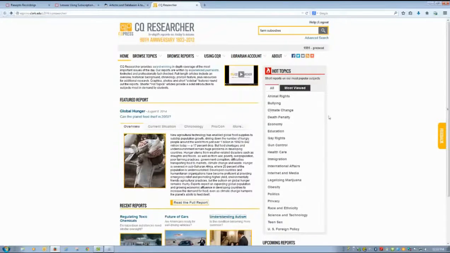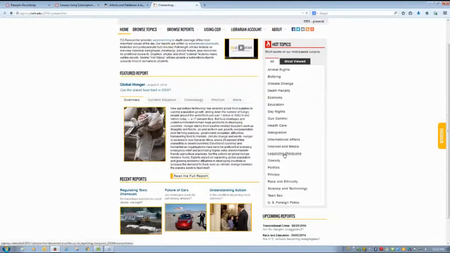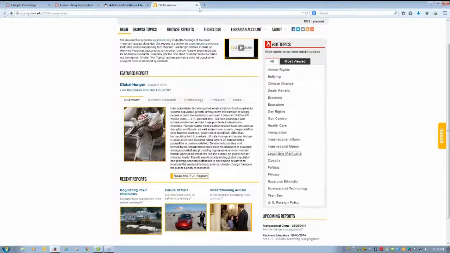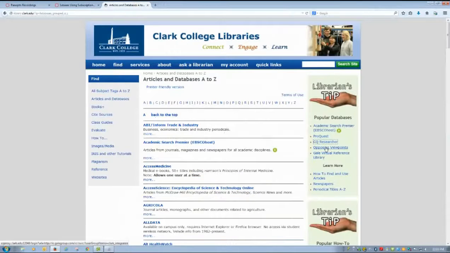So with any of these, you can go ahead and click legalizing marijuana. There's a recent issue, and you can see previous issues on the same or related topic. So that's CQ Researcher. I'm going to skip opposing viewpoints. I'm not a big fan of the opposing viewpoints series. I do think it tends to simplify and polarize things more than is appropriate for academic writing. Nonetheless, if you're struggling to find a position or a controversy in your topic, it's worth taking a look at opposing viewpoints to get some ideas.